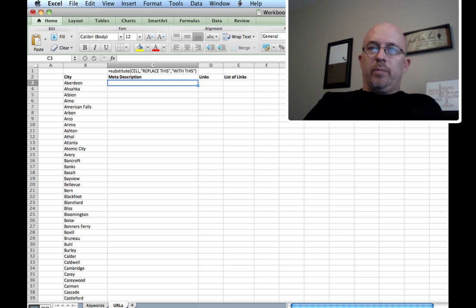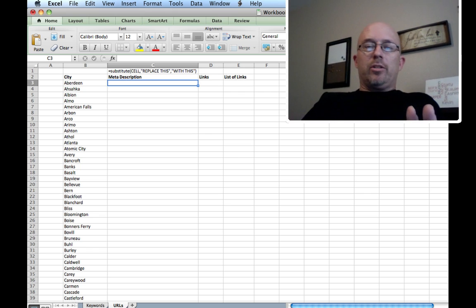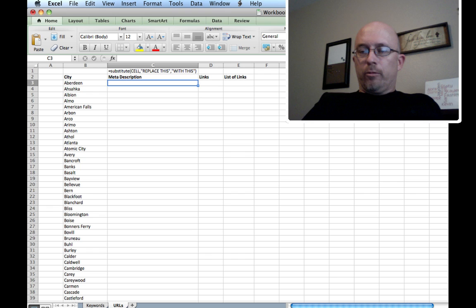Typically, meta descriptions are not really great for SEO. They're more for click-through ratios. The meta description is what you see if your page shows up in Google search results. It's the little snippet on Google. So what you want to write is something that's going to encourage people to click through.